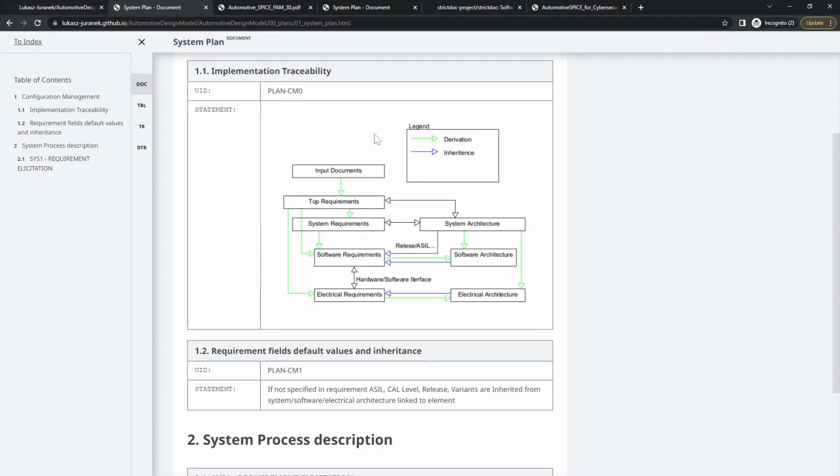Now I will go to the third part, the presentation of the project itself. And basically we have only part of the V model, the left side, and only really high-level design.